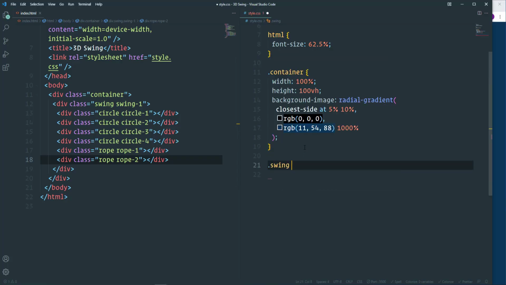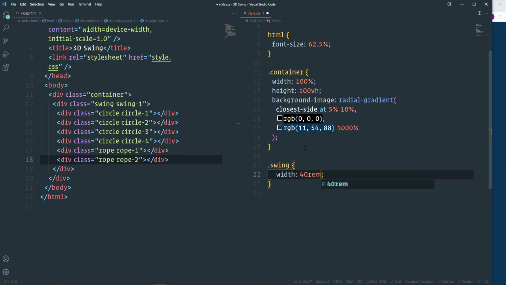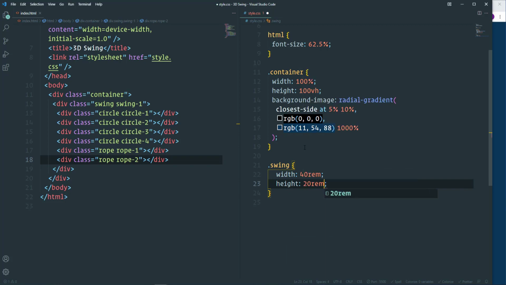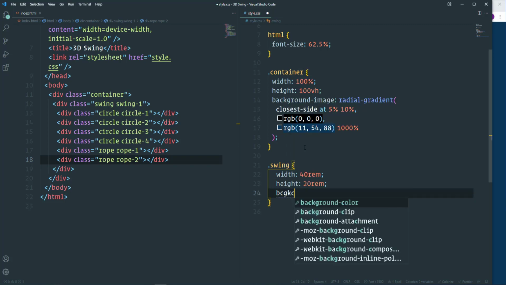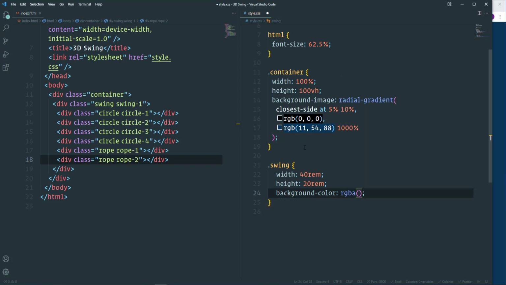First of all, let's define width and height. I'm going to set width to 40 rem, then the height is going to be 20 rem. And also change the background color. I'm going to use here RGBA value 206, 216, 91, and the opacity 0.7.